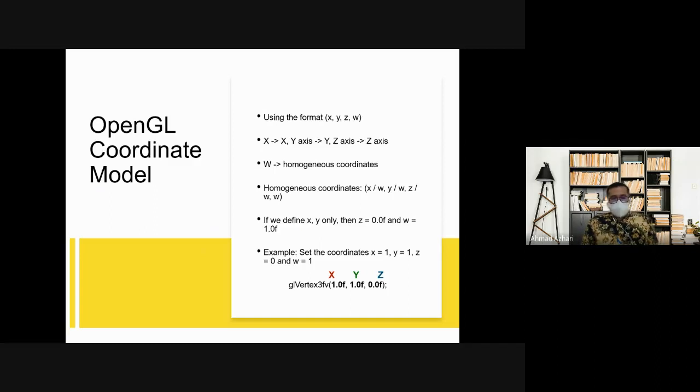OpenGL coordinate model. When using it, it uses the format X, Y, Z, and also W. X, Y, and Z, as you can see, are the axes: axis Y, axis X, axis Z. And the last one is W, the homogeneous coordinate: x per w, y per w, z per w, and also the W.